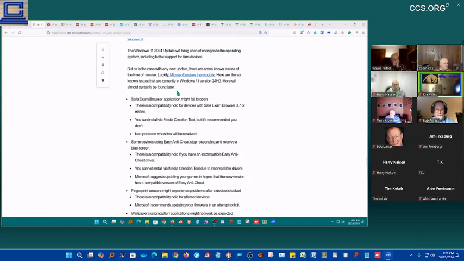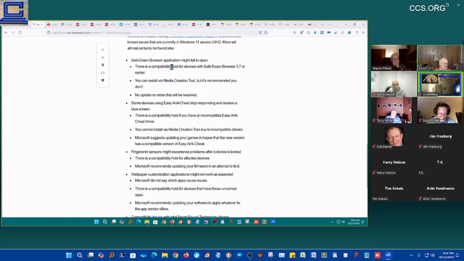So I'll let you read through this. These are safe exam browser application might fail to open, excuse me. Sorry about that. Safe exam browser 3.7 and earlier. Media creation tool, but it's recommended you don't. No update on when it will be resolved. Some devices using easy anti-cheat stop responding and receive a blue screen of death, and so on and so forth.